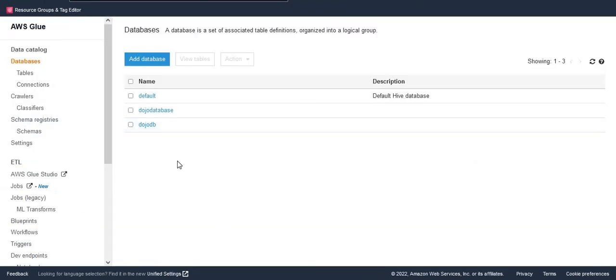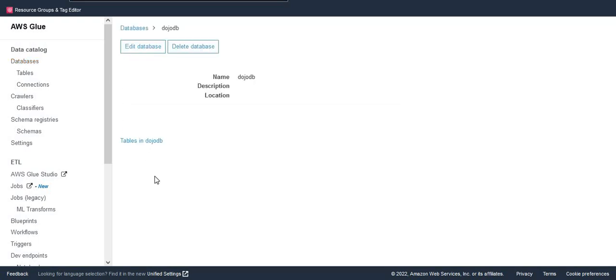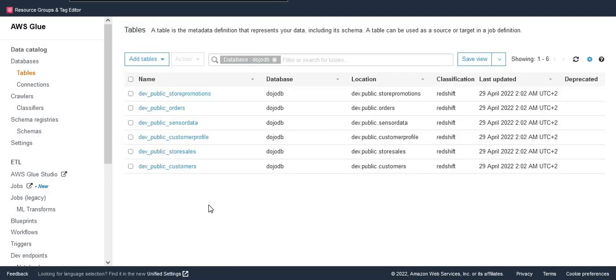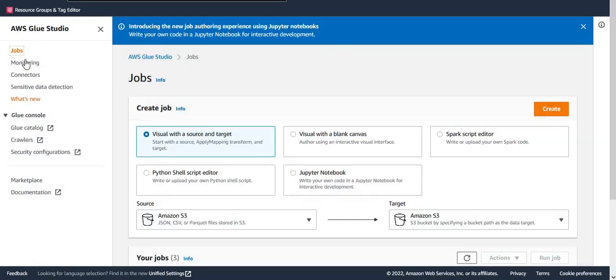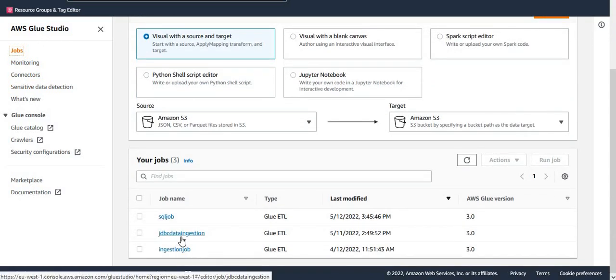Then in Glue, I have created some databases. I have created this Dojo database, and if I look at the tables of the Dojo database, it has 6 tables over here, and I have simply cataloged those tables using a crawler. You can see these are the Redshift tables which I have cataloged, and I'm interested only in the customer profile, sensors, and orders tables. Now this is how my glue job looks. If I go to my Glue Studio, I can see my JDBC data ingestion.